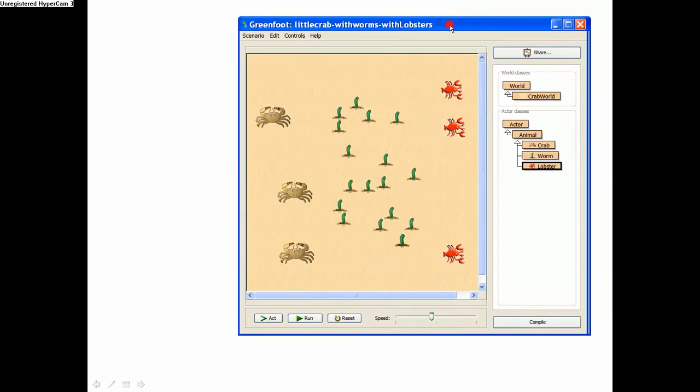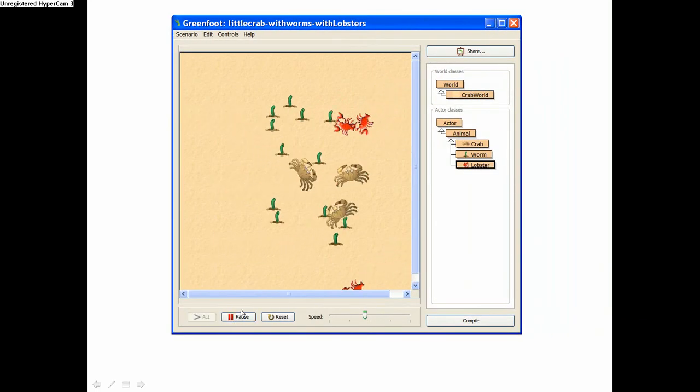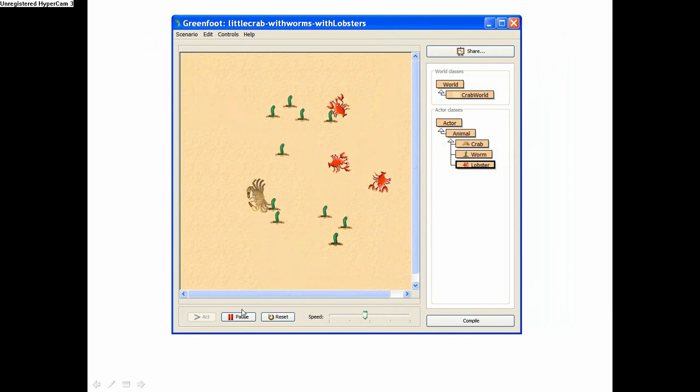Okay, so here's what you should have. You should have something like this. When you run it, the crabs move randomly. The crabs eat worms. When the lobsters hit a crab, the lobsters eat the crabs. And when they hit the edge, they turn. So you should have something that runs like this.